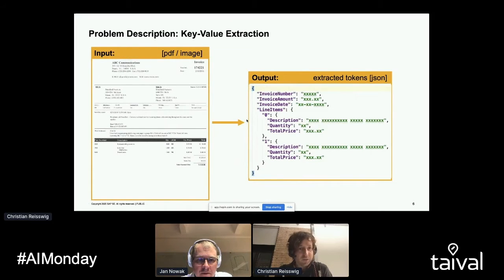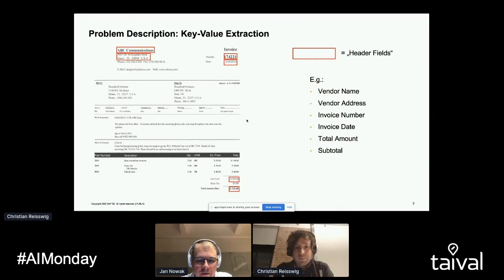So we have some kind of document, in this case an invoice, a PDF of it, some image, and we would like to extract information from that. For instance, invoice number, invoice amount, and also parsing the table. Now, one can roughly decompose the problem in two separate types of fields. The first set of fields are the so-called header fields, which are highlighted in red boxes here. Those are, for instance, the vendor name, vendor address, or also the total amount. These fields are usually unique to the document.